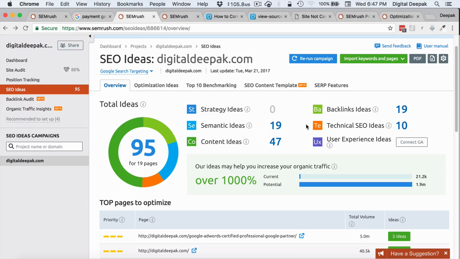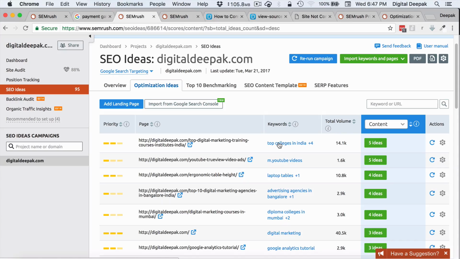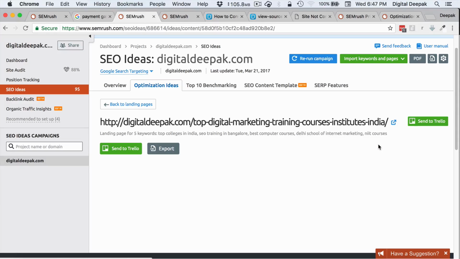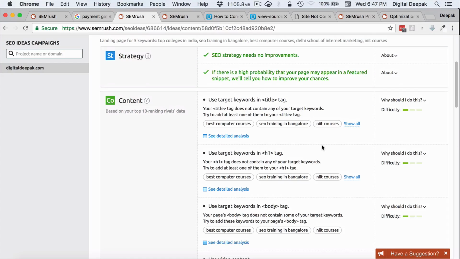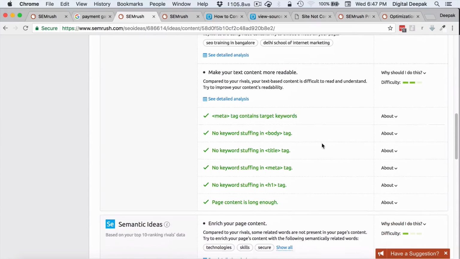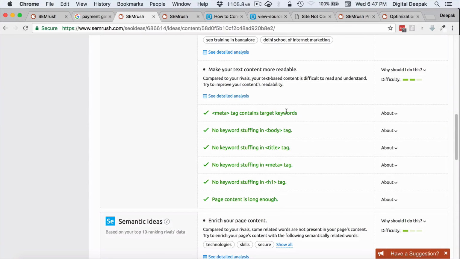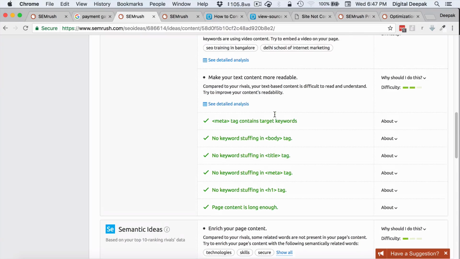So if you go ahead and click on content ideas, it will give you ideas for developing the content in each and every page. So here, if I go ahead and click on this particular link, you can see that there are many ideas that it is giving, and there are some of the things which have been already included, in the sense that there is no keyword stuffing in any of these tags. The page content is long enough. The meta tag contains target keywords.